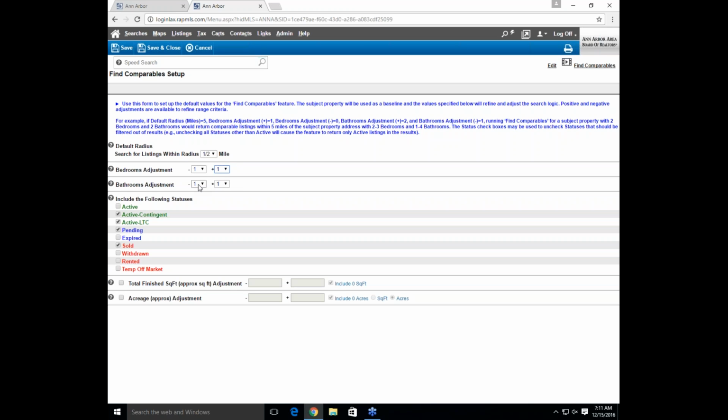And if I do that with bathrooms as well, which I have a total of 3 bathrooms, it's saying bring me back comps with 2 through 4 bathrooms, because it's removing and adding 1 to the bathrooms. Now below that, you have the statuses to select from. What statuses do you want the radius search to bring back results on? So I'll just leave active, active LTC, pending, sold. Okay, that's good there.